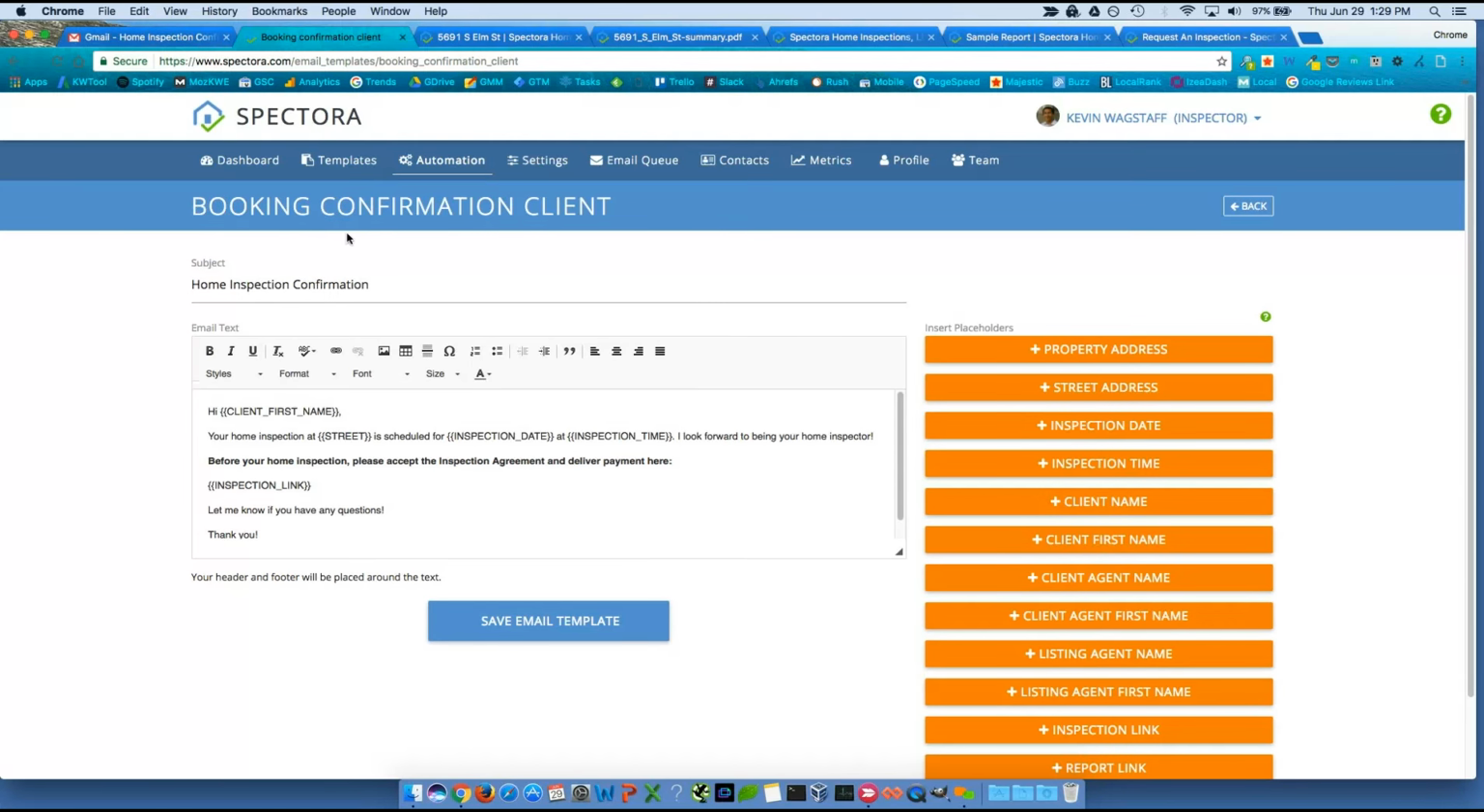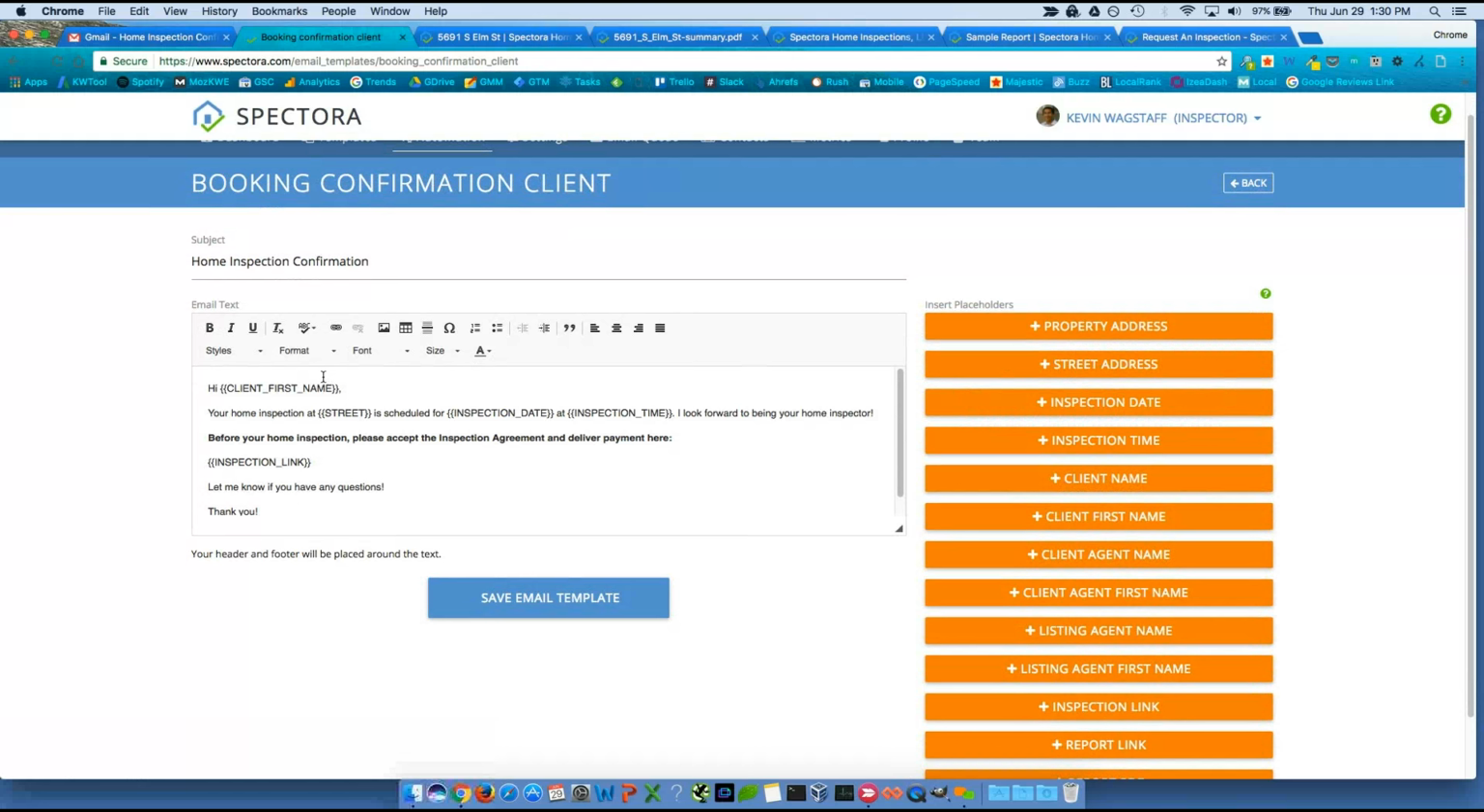So if you look at your booking confirmation email, you have the placeholders over here to the right, and this confuses some inspectors at first glance. What you do with these is essentially get your cursor in the email where you want the placeholders to go. So if you want the client's first name, you would just click on that, and it shows you the placeholders with the curly braces here. Our base stock email templates will put in the street, inspection date, inspection time, as well as the inspection link, which takes them to the inspection details screen.